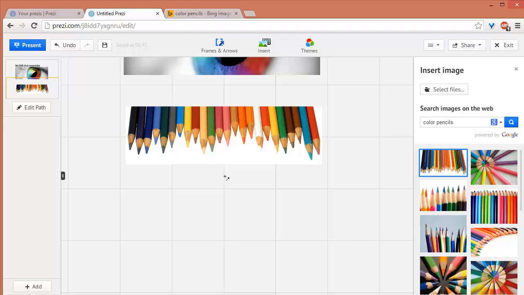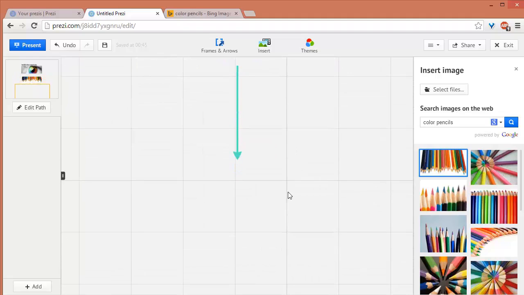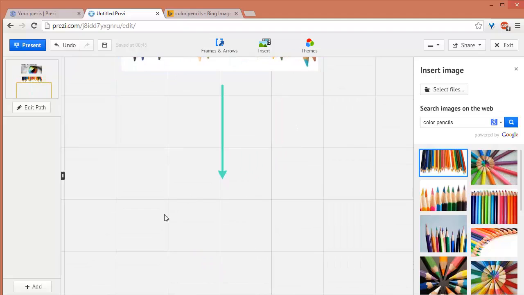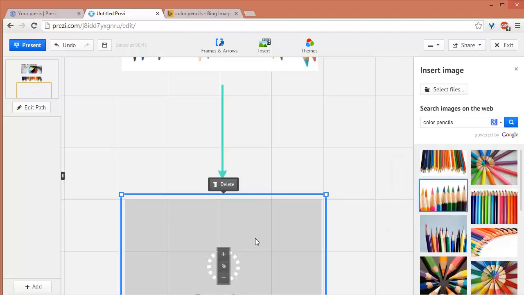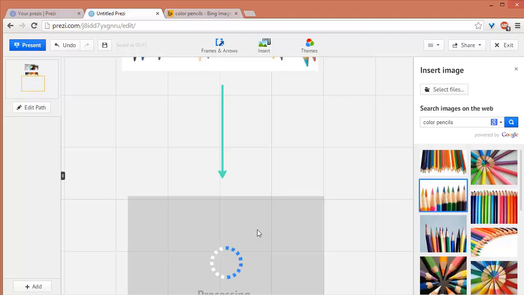For example, let's just say my presentation is trying to go somewhere that way. And when you add transitions, they will see that the arrow is actually moving from this image over here to somewhere over here. So let's say I'll insert this image over here. So there is a sense of direction that you are giving to your audience.